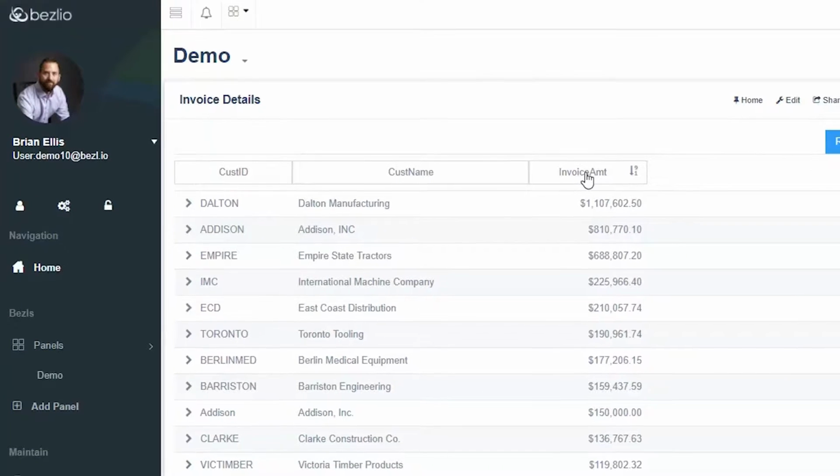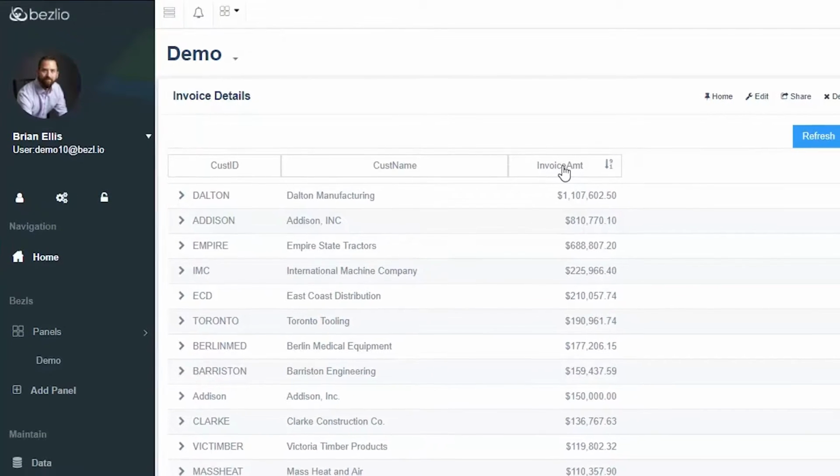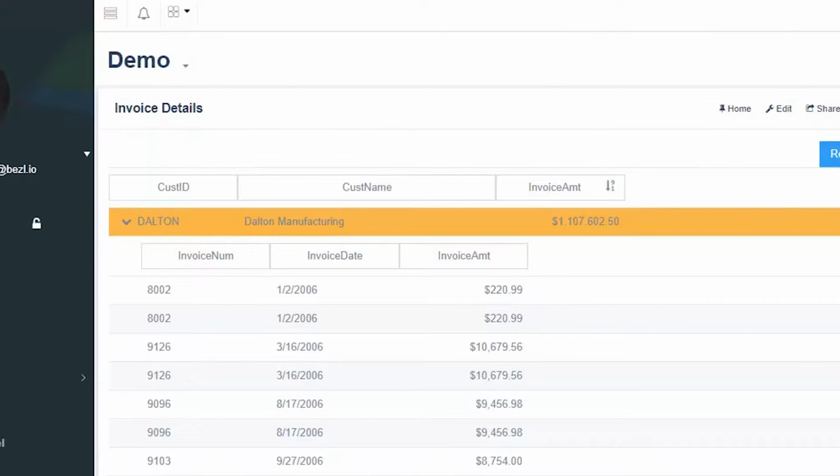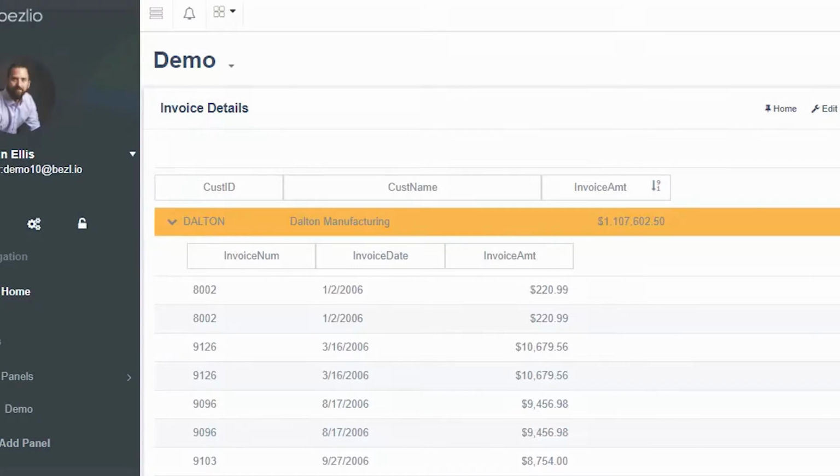I'm a member of the Bezlio team here, and I'm going to show you some tips and tricks for using the Advanced Grid. The Advanced Grid is an easy-to-use template to build interactive tables with summaries and drill downs.